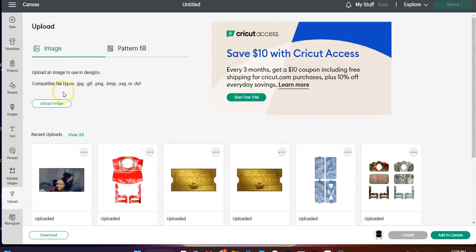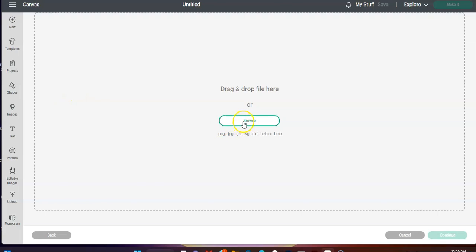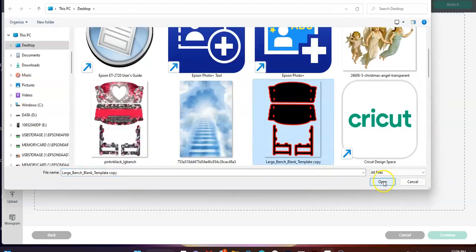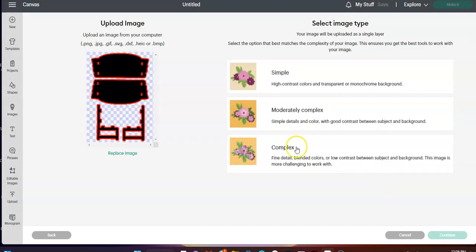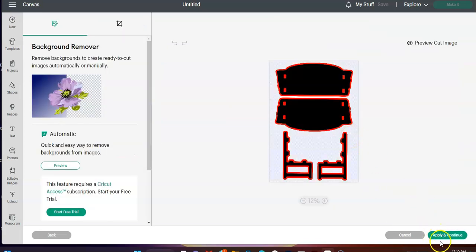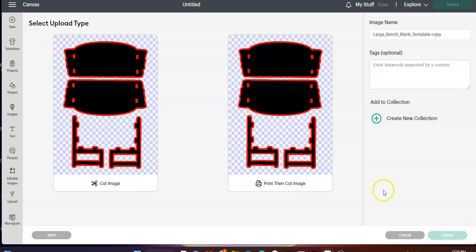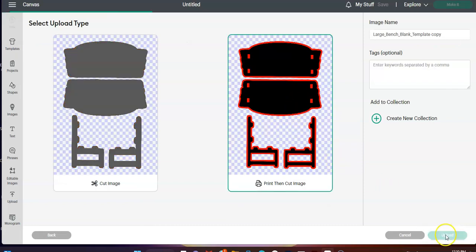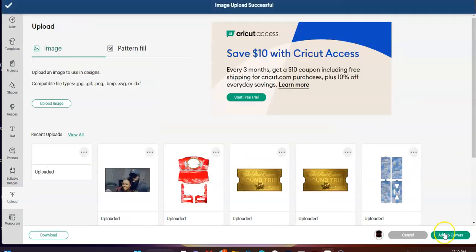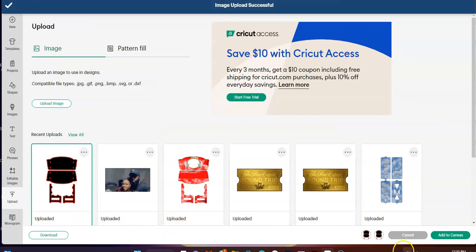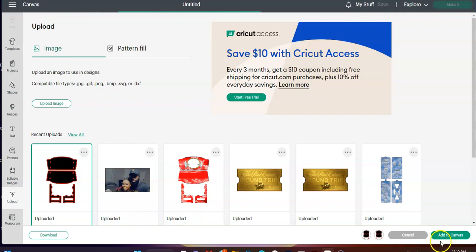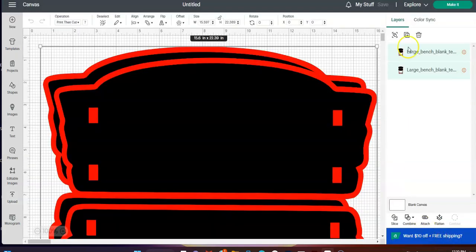Okay, we're gonna upload the large bench. Have it here, we're just gonna upload it. And I'm just gonna keep complex since it's gonna be a print then cut. I'm gonna keep it on that setting. And I'm going to apply, and I'm going to click print and cut, and then I'm going to upload. Now this will upload to Design Space real large. No need to worry.